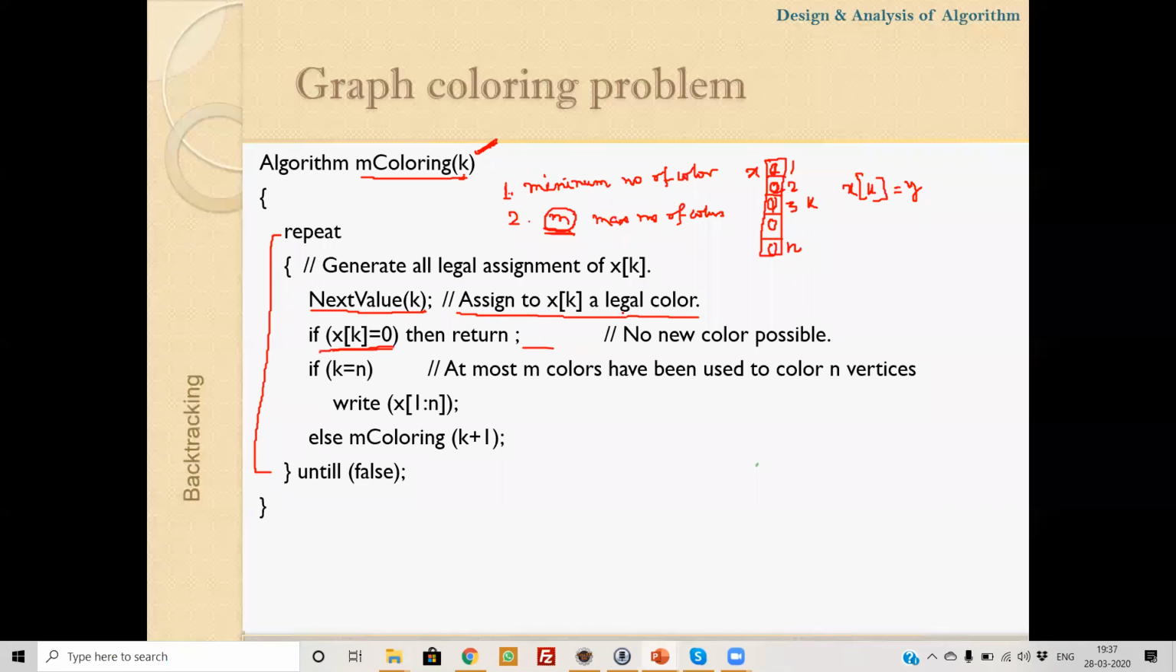If within this color set, anyone can be assigned, then the corresponding value will be returned by this next value function. So if this function returns 0, if the value of xk becomes 0, then using m coloring, this graph cannot be colored. Now if k equals to n, so in this way this loop will run. In every iteration of this loop, 1 by 1 vertex will be colored.